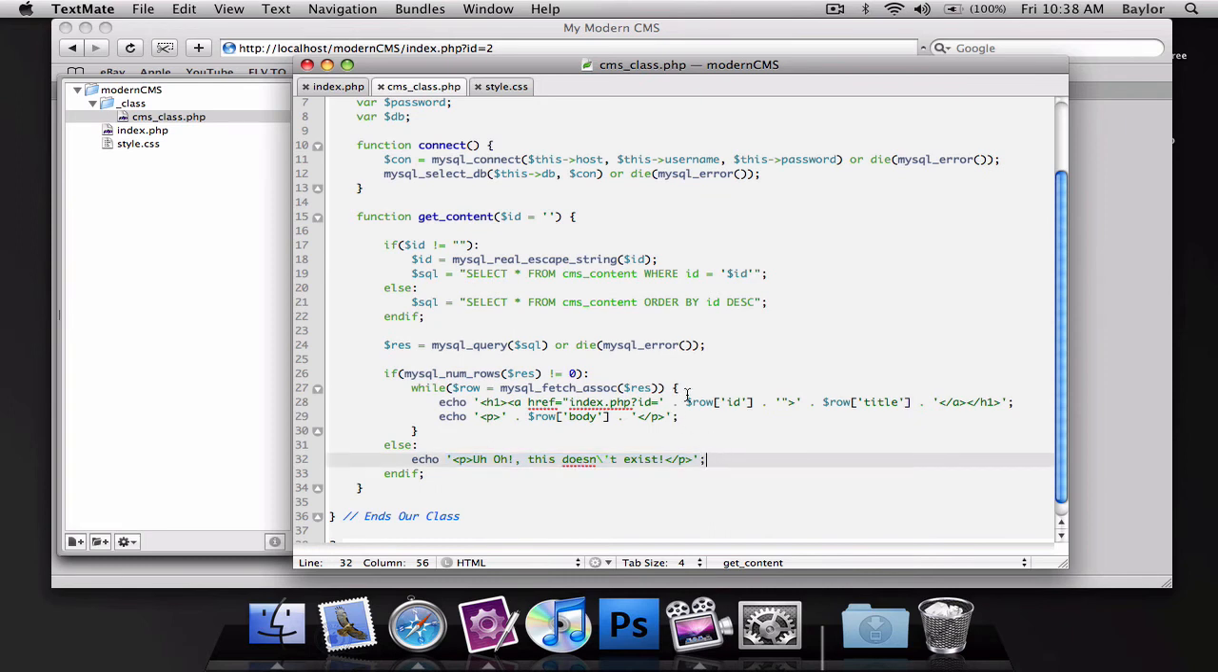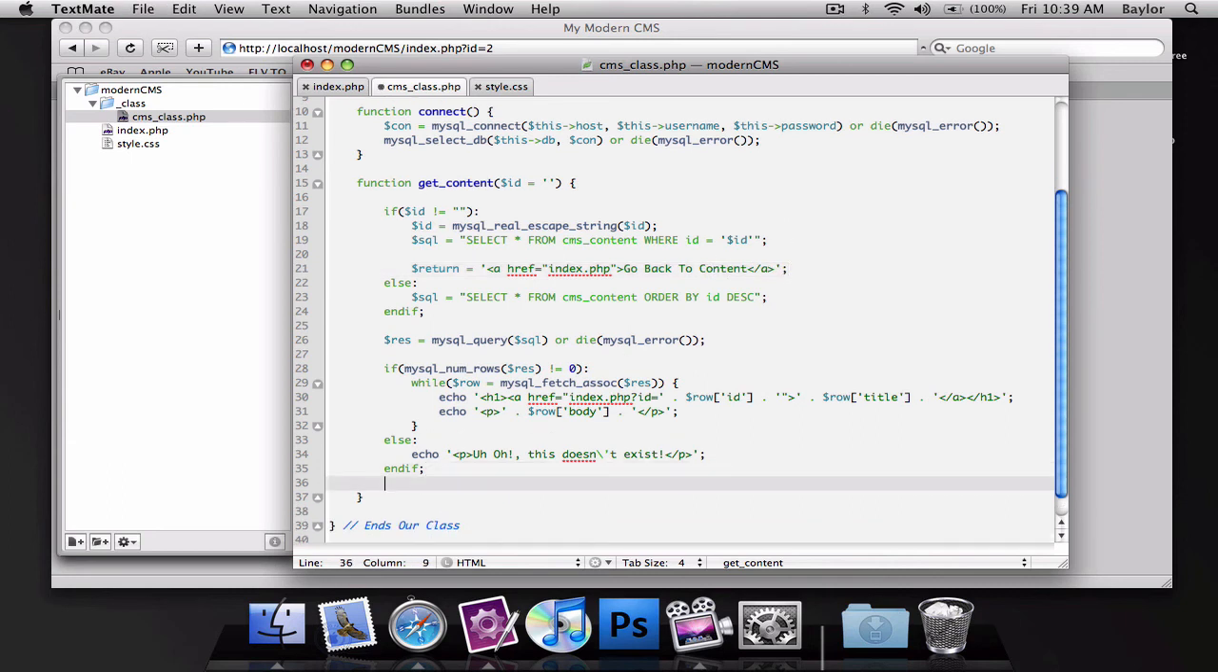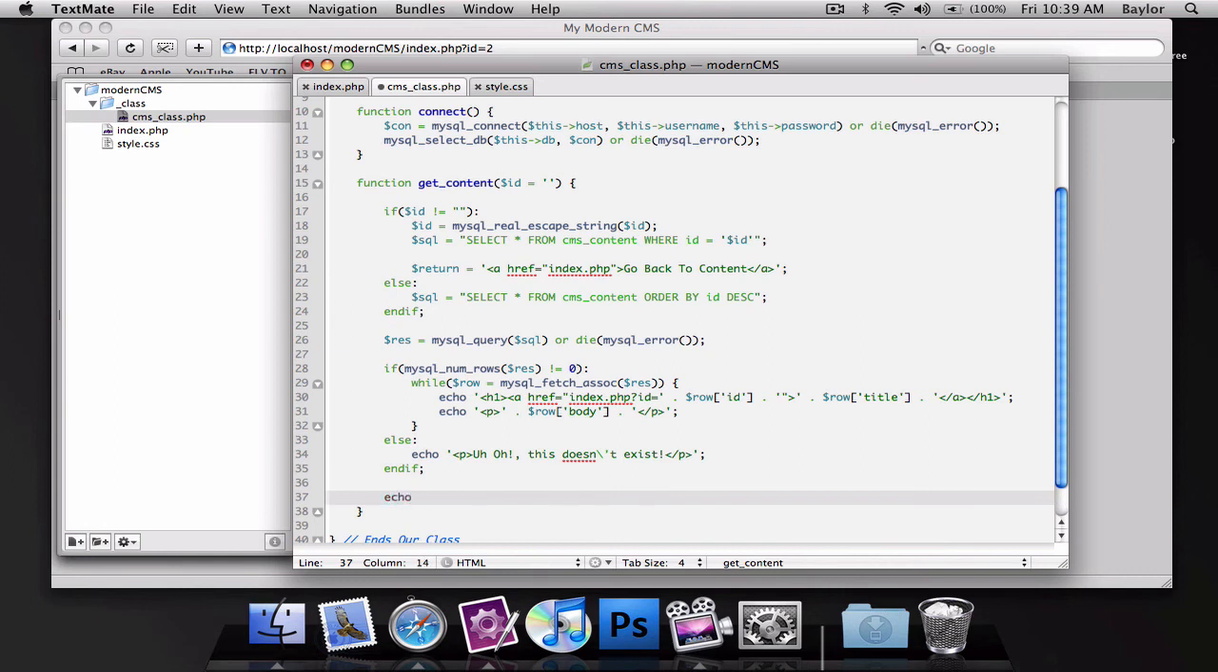Now, what if we are viewing an ID? We want to be able to easily go back to all the content. I have a better idea. Inside of the if that we already have, we'll add a return link, and it's going to be equal to a href equals, actually I'm going to put that in single quotes, a href equals index.php, and we're just going to say go back to content, and finish our link. At the very end of this function, we're going to echo out return.